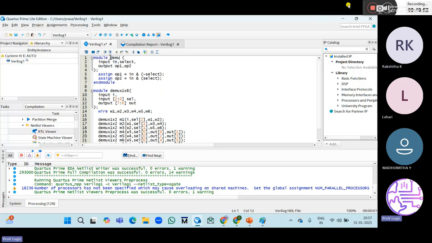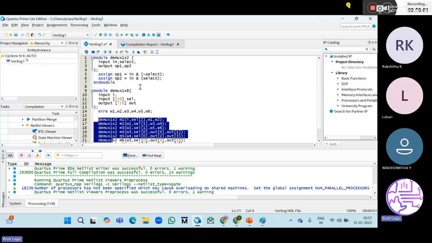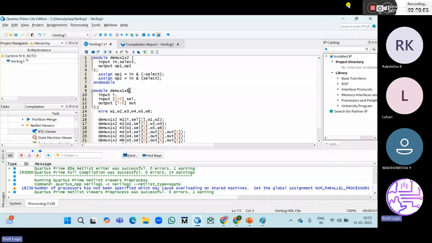We need to change the name here to Dmux 1 into 2, whatever the name we are taking here for modules. And for the top level, we need to mention the file name, Verilog1, because the file name is Verilog1 here.